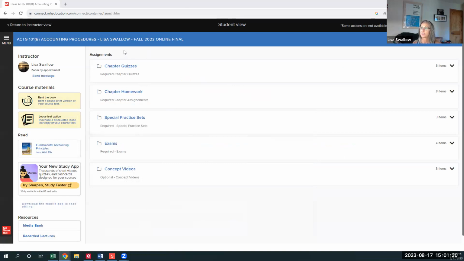And then you're going to come in and you're going to see, oh gosh, there are some different items here, right? There are chapter quizzes, which are the reading quizzes. There's chapter homework. There are special practice sets. There are only 3 of those, right? There are 8 chapter quizzes and 8 chapter homeworks, only 3 special practice sets, and there are 4 exams. So all these items are mandatory. Those are basically the points of the class. The concept videos are in addition, if you need more reinforcement after you listen to my lectures.